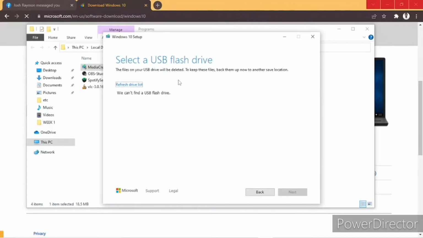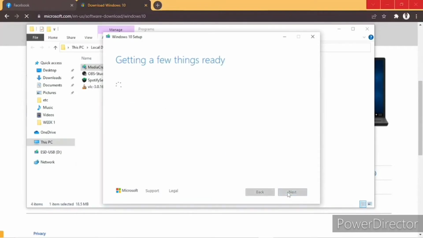Now it says select a USB flash drive. Plug in the flash drive that you're going to be using. Click the USB, then proceed to Next. And it's now in progress.